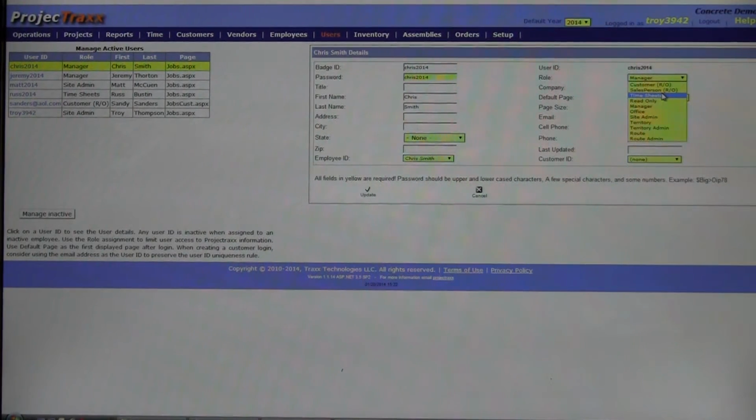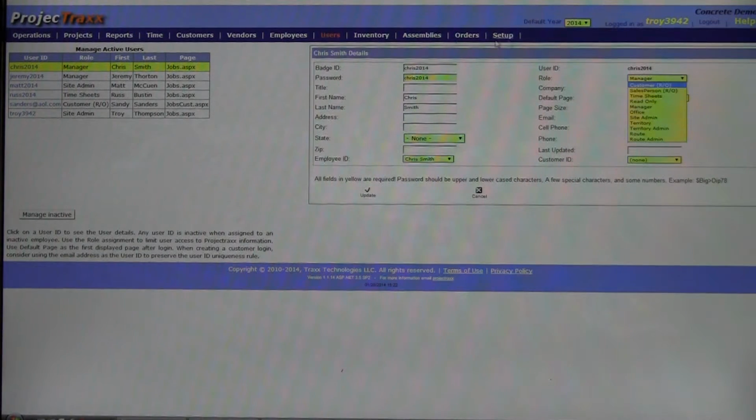Now, some people want to use that and some don't. You may not want to because you don't want them to see how fast you can make a project for the amount of money that you're charging. But that's up to you. It's there for you to use. You don't have to use it.